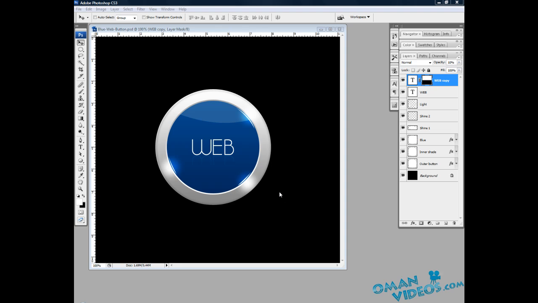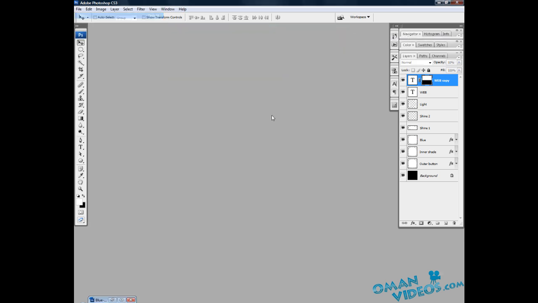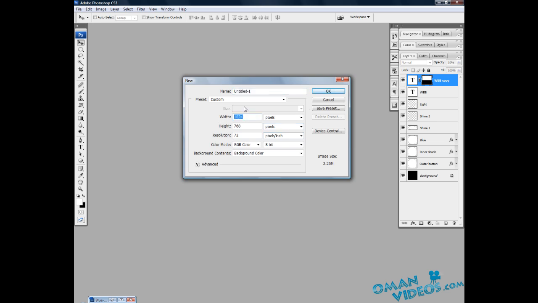In this video we'll learn how to create this web button look with a few lightings here. This is a completed version we'll be going to create. So let's minimize this and create a new document. For this we'll use 800 pixels of width and 740 pixels of height.